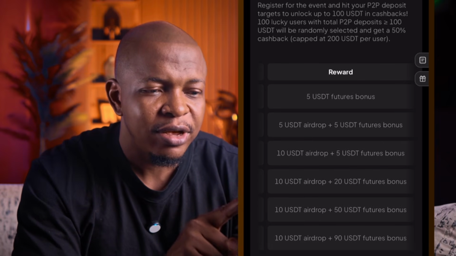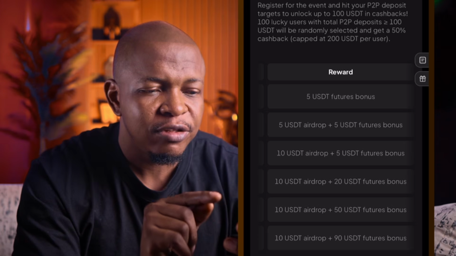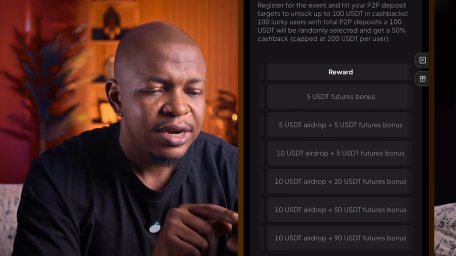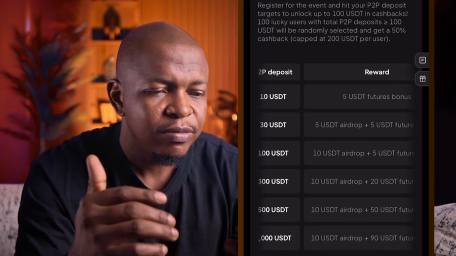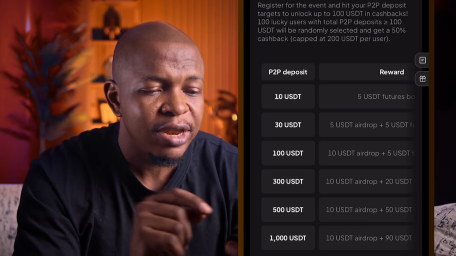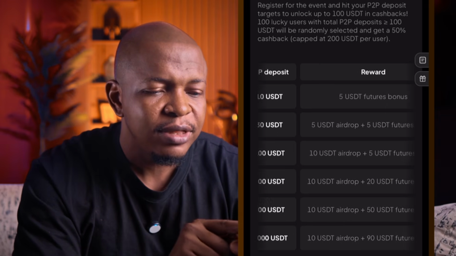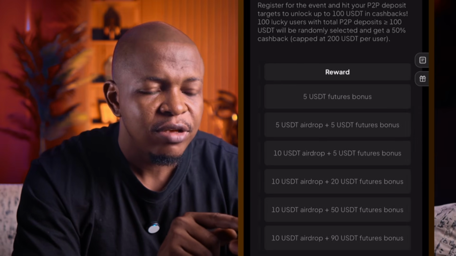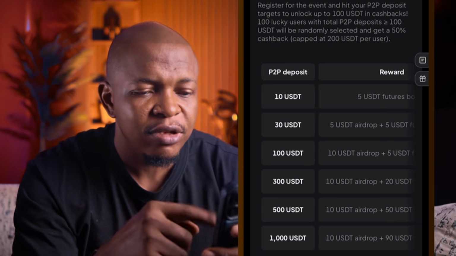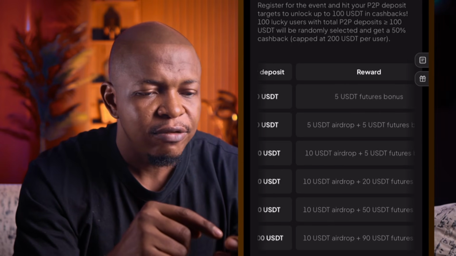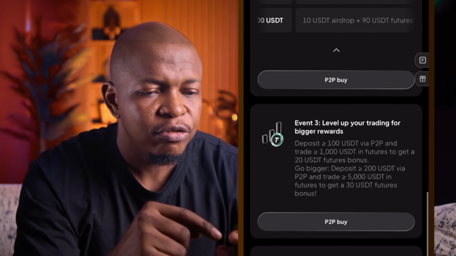So we have a $5 airdrop and $5 futures deposit, and up to a $10 airdrop and $90 futures deposit. So these are the rewards you can get depending on the P2P deposit you make. The last one is a $10 USDT airdrop plus a $90 futures deposit. So if you mix these deposits, you get these airdrop and futures bonuses.